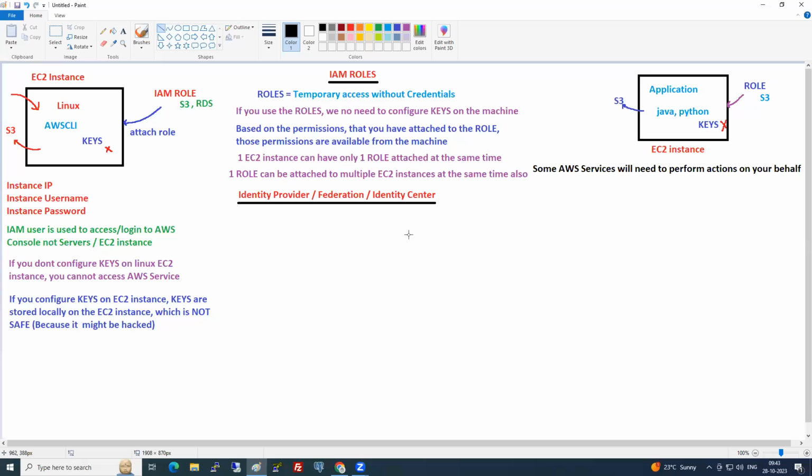So then how many credentials do you have? Only one. With one credential, you can access multiple services. That is called single sign-on. This is how we use it in real time.